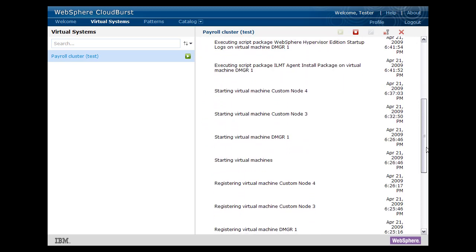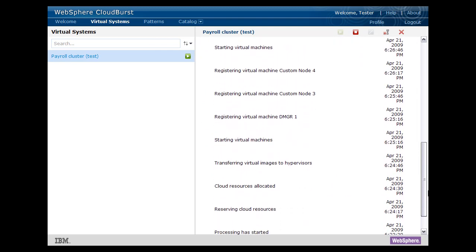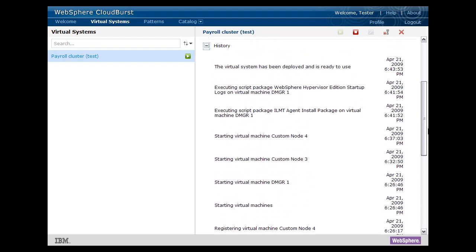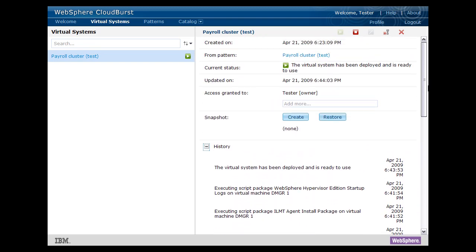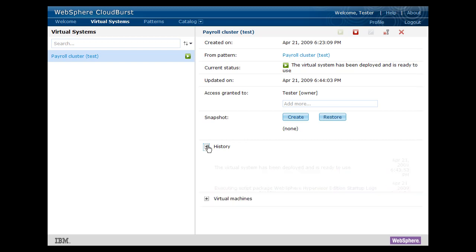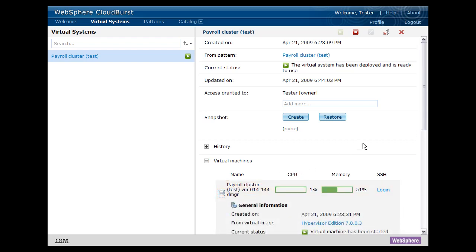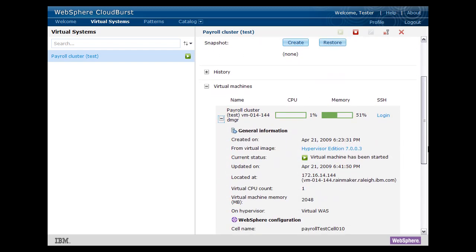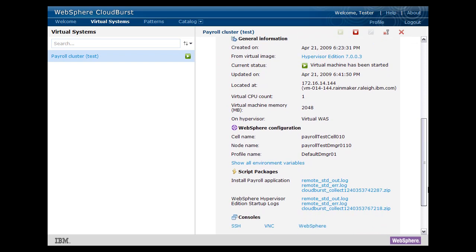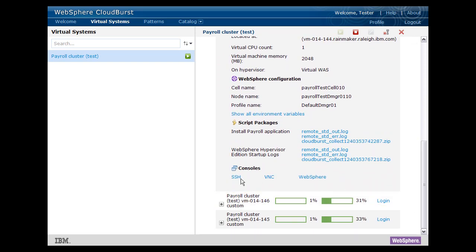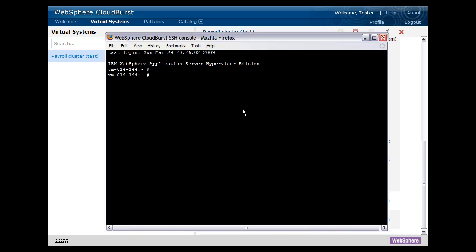When the WebSphere instance is ready, users can view a full history of the deployment, from the time processing started to the time the virtual machines were ready. Data about the state and network location of the virtual machine is also available. CloudBurst provides links that allow users to connect to the virtual machine using SSH and to connect to the WebSphere administration console.